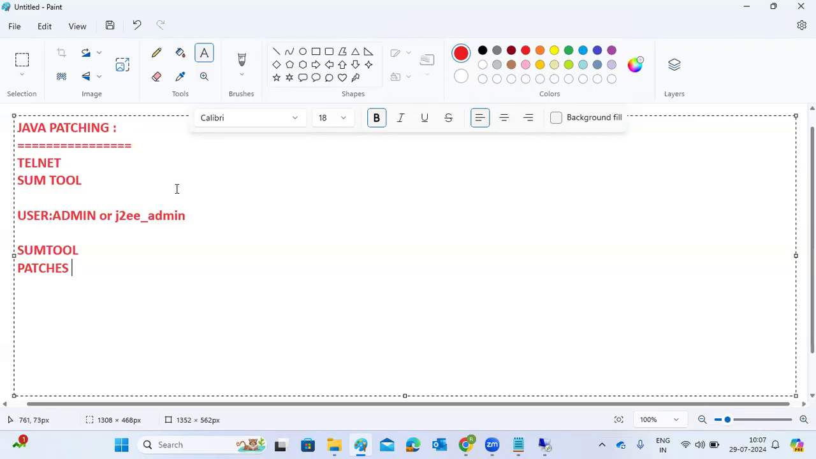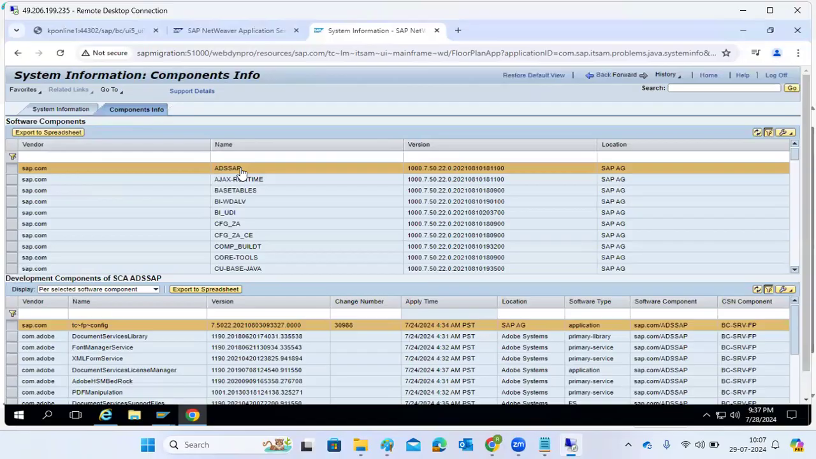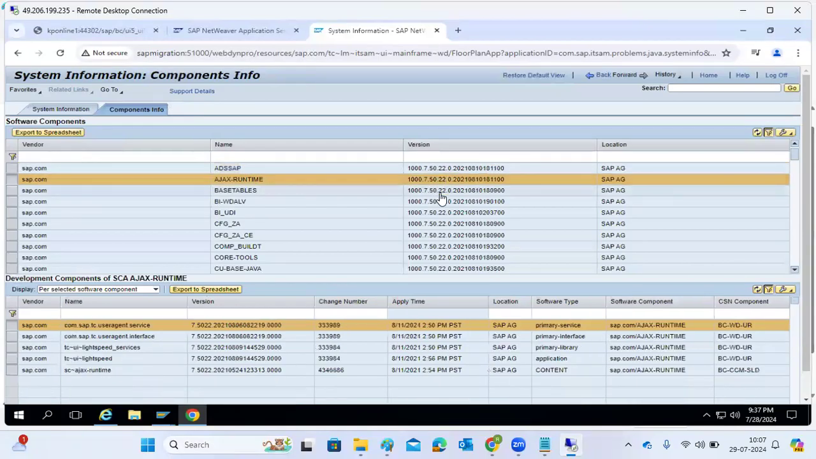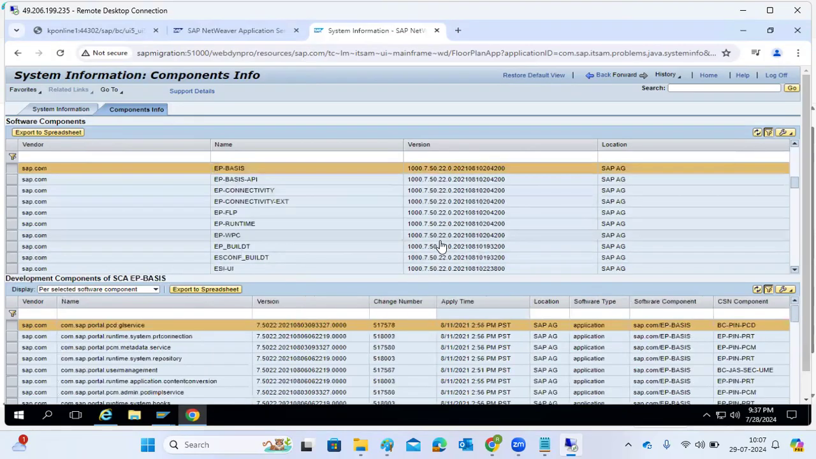So how to perform it now? First of all, how to check the current versions of the software components in the Java system. Log into your Java system and go to the system information. In the system information you have the components. Here you can see the details: what is the current version? It's 7.50 SP22. All are SP22.